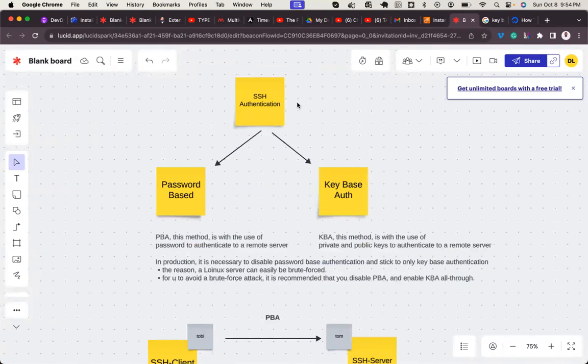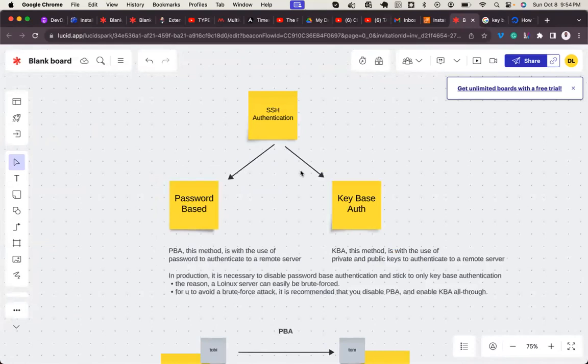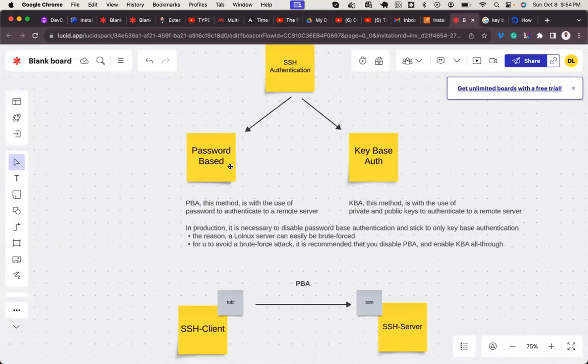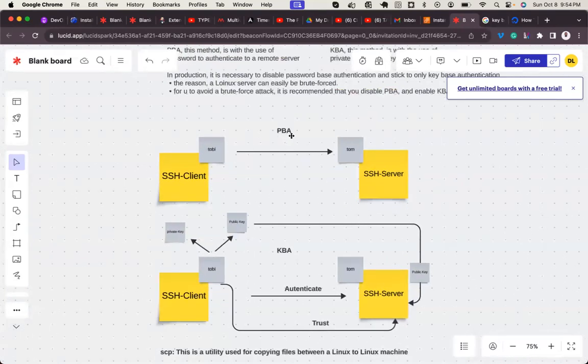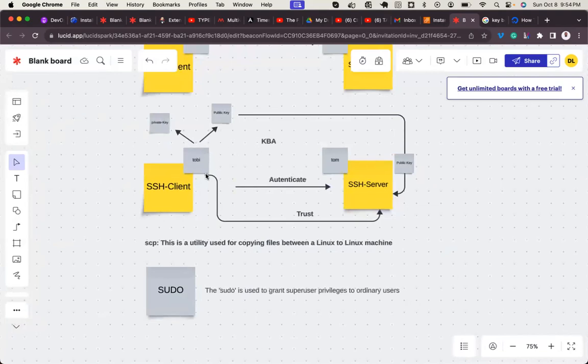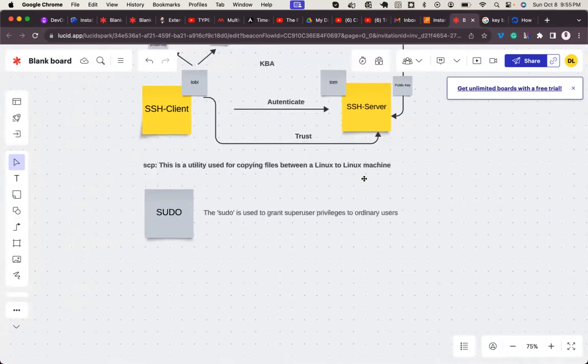Now, if we need to set up SSH manually, before that, there are two types of authentication, password-based and key-based. We saw the password-based with the use of passwords, then the key-based with the use of public and private keys. For key-based authentication, Toby had to generate a key pair, where one key is the private key while the other is the public key. Toby has the private key while the public key is shared with the server, to create a trust between Toby and the server. Once this trust has been established, Toby can automatically authenticate to the server.